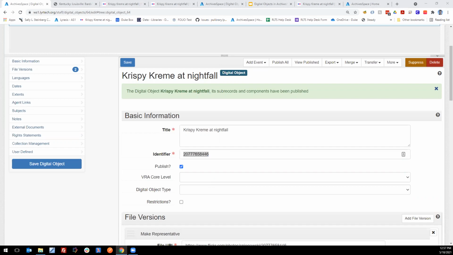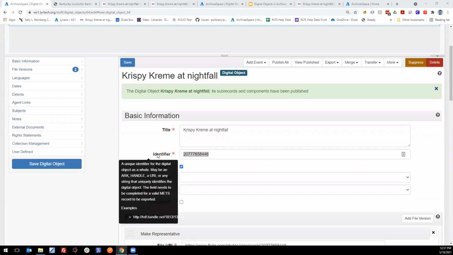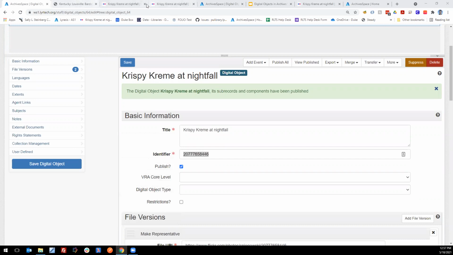All right, and then can the identifier on the digital object be the same as the ref ID for the archival object? That's a good question. I believe so. I would have to test that, but I'm pretty sure it can be. As far as I know, there's no rule against duplicating a ref ID as an identifier.